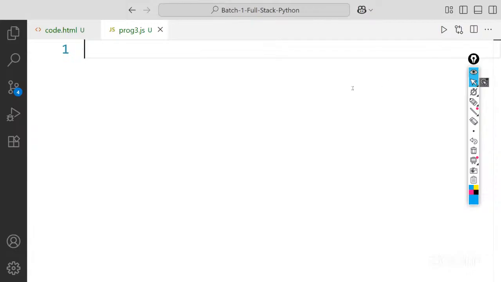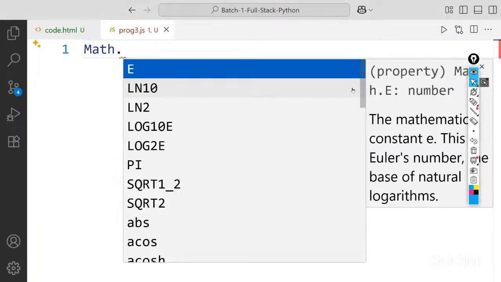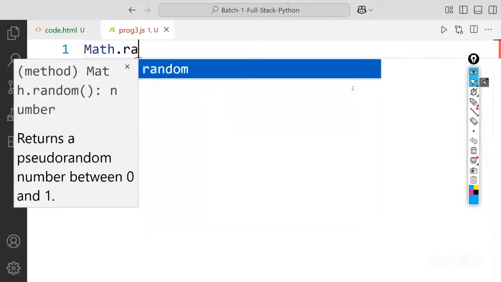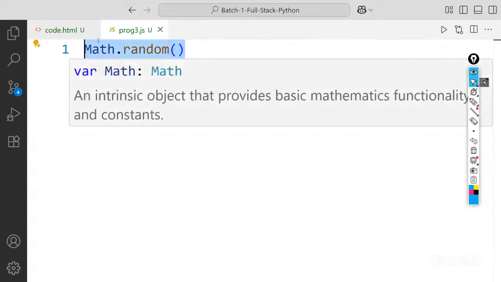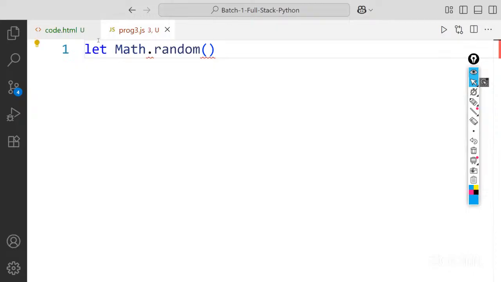So now, first thing, to get any random number, you will say Math.random, right? And after that, just close it and you will get the random number. Now let's say whatever random number it is generating, you wanted to store it into a variable. So let's create a variable first. Let's say let num, and here let's keep a semicolon.